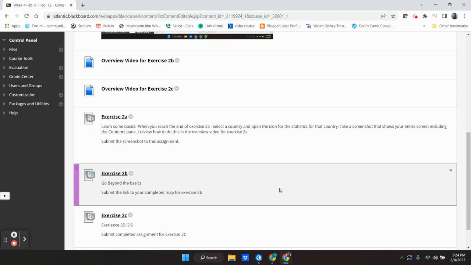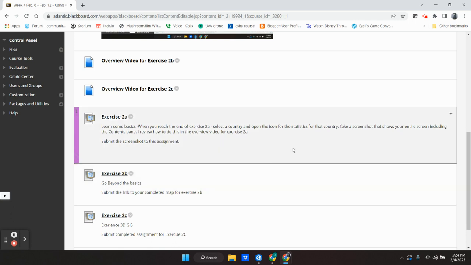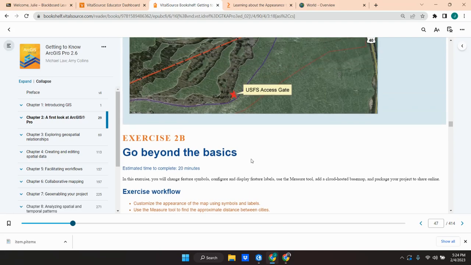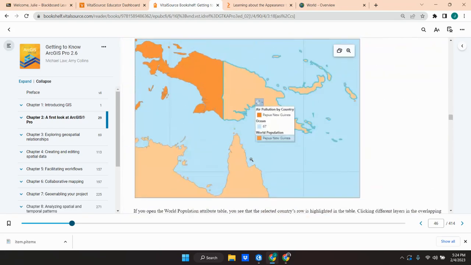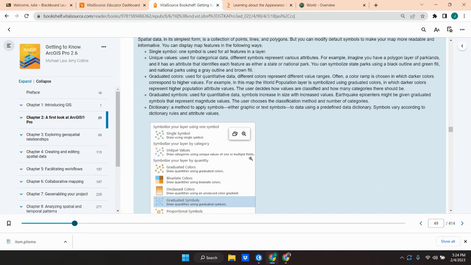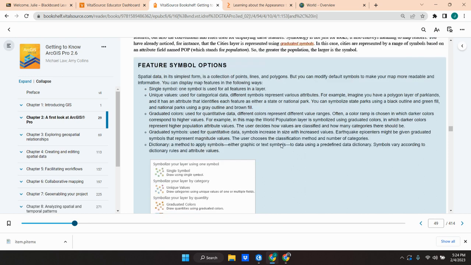Hello everyone. I want to do just this quick overview video for exercise 2B and just to give you a couple of pointers. So taking a look at the textbook, you'll see for 2B, we're going to use the same map that you used in 2A, and we're going to learn some more of the basic features for using your ArcGIS Pro and some of the very useful tools that we're going to begin using more and more.